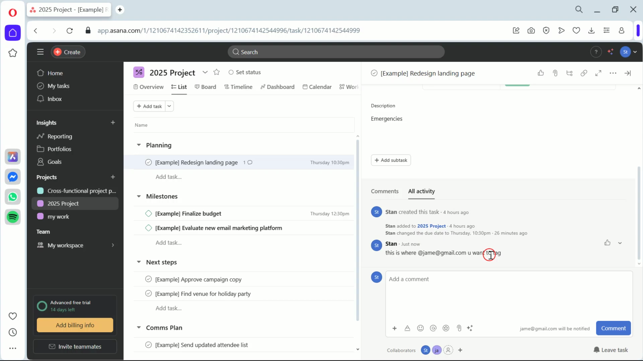Let's quickly wrap up. Mentioning team members in tasks is a powerful way to communicate and collaborate within Asana. It ensures that everyone is kept in the loop and that tasks are completed efficiently.